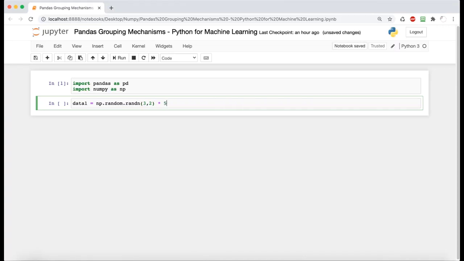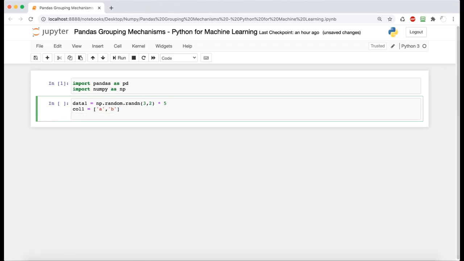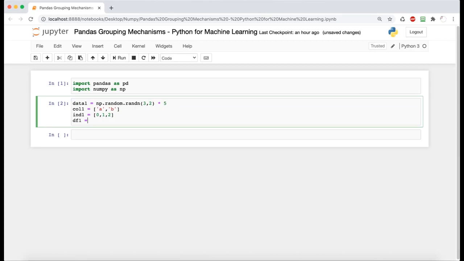So the very first thing that we're going to do is create a data set. And this one is just going to be a random NumPy matrix of 3 rows and 2 columns. And remember how randn actually only goes from -1 to 1. So we're going to multiply it by 5 to get some variance in there. The next thing is we're going to create a column Python list. So the names of the columns will be A and B. And then the next thing is the names of the rows. And so this is going to be 0, 1, and 2.